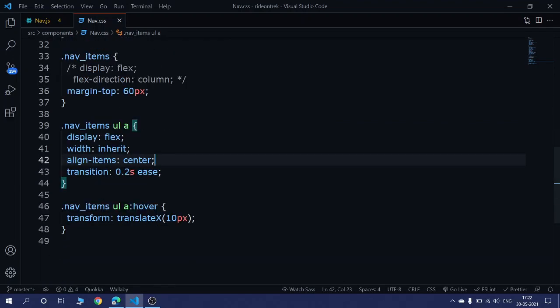Okay, so it's been a long time we are working. Let's complete this first of all, and we will talk about other things later on. So in this nav items, I have added a margin top of 60 pixels, cool. Then I have styled this ul's a, which is also cool. Then we added a hover effect. Now we actually need to style the li.